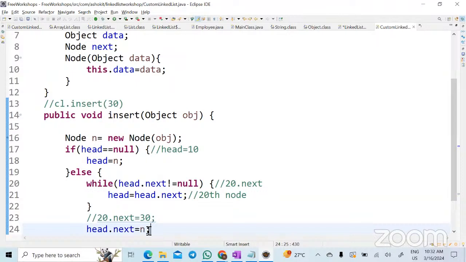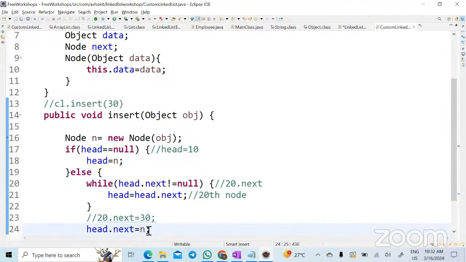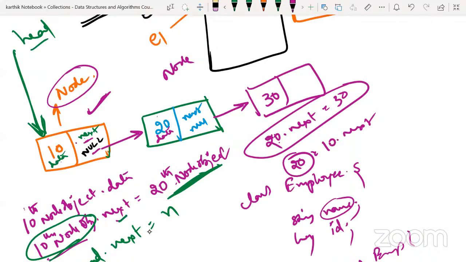After completion of this loop, what is your head value? What is the head value? 20. But what did I say? According to the concept, what is the head? The first element in the linked list. But can I say you are modifying the head position? Head should always hold the first element. But after writing your code, your head is holding the second position. Is it right? No.